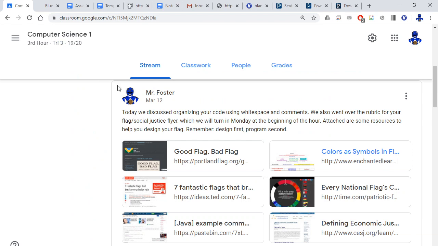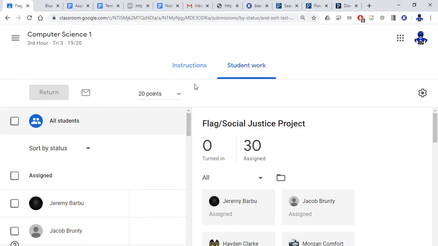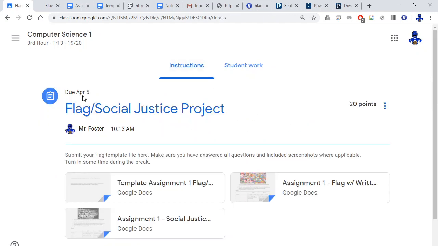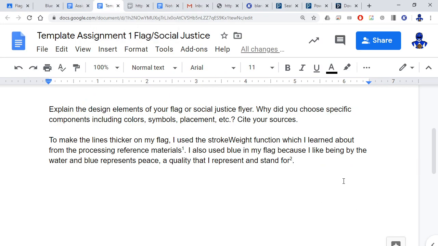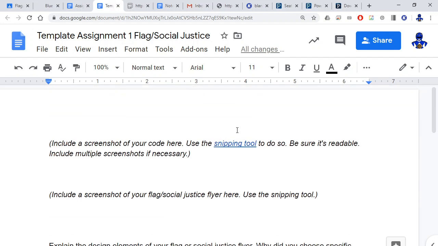You'll notice that on the classroom, I made this assignment due April 5th. That's Sunday, the day before we come back to school. I want it turned in the Sunday before we come back to school. The way that you will turn it in is after you're done with your template.